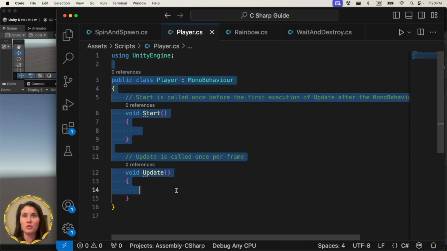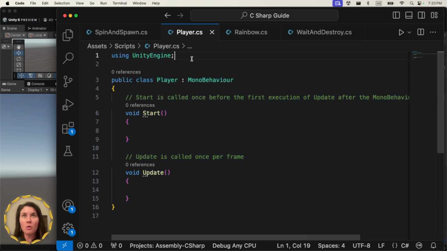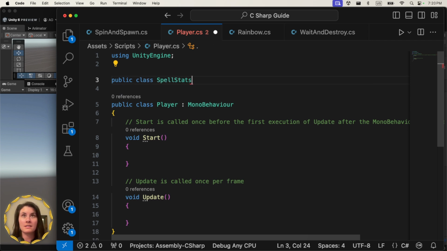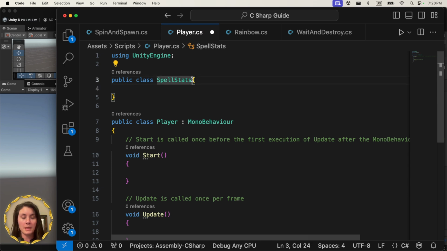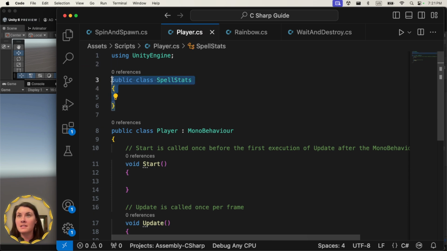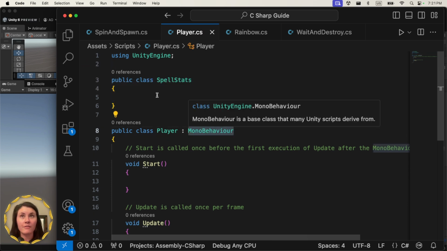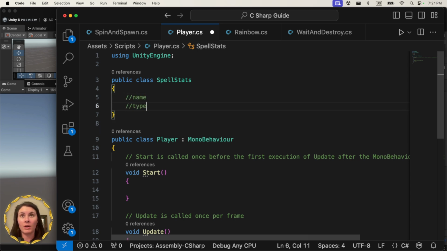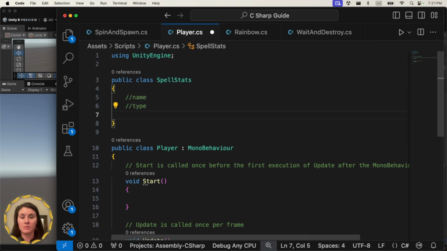Like this script right here is for the player, but I can go all the way up here and I can create another class. I can say public class, and I'm going to call it spell stats, and then just open up curly brackets. No MonoBehaviour needed. You can think of custom classes like this, since they don't inherit as MonoBehaviour, you can think of them as a blueprint. So we want to ask ourselves, what are the traits that we want our spell stat to have? Perhaps we want a name, we want a type of spell like fire, ice, poison, whatever, and maybe lastly we want like damage, like how much damage it does.